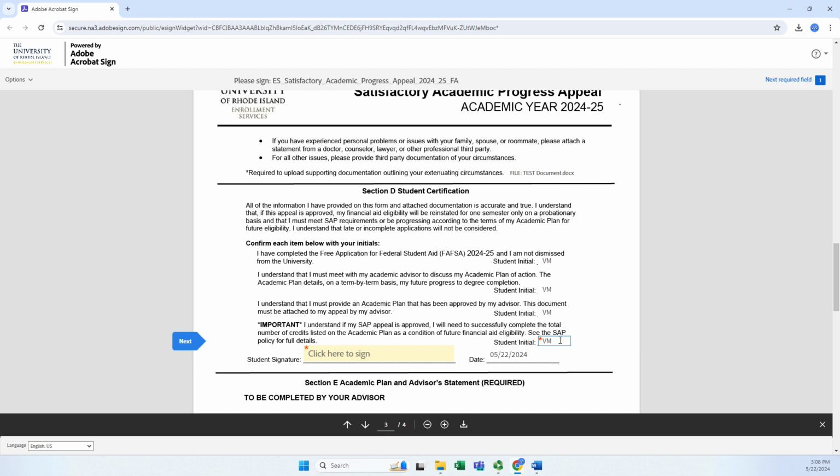Some important things that you should know is that you do need to meet with your academic advisor to collaborate on an academic plan of action before your appeal will be complete. Also, you should know that if your SAP appeal is approved, you will need to successfully complete a specific number of credits that are listed on the academic plan as a condition of future financial aid eligibility. This academic plan is something that you and your advisor will agree upon.